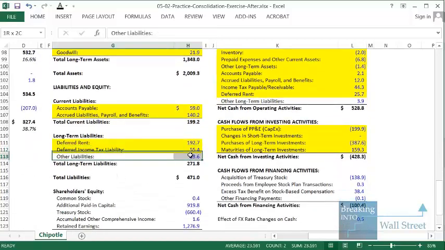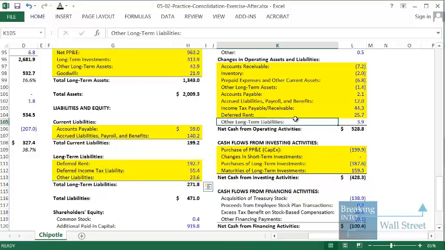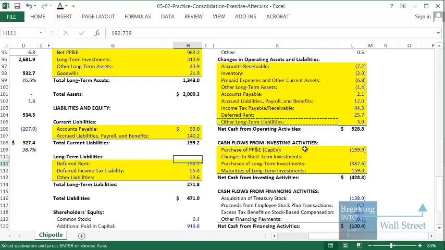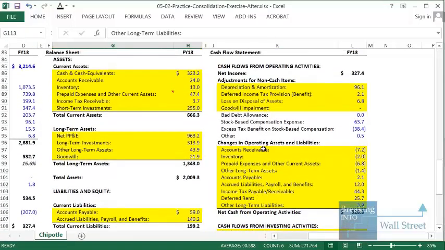Other liabilities. Once again, even though this is a long-term liability, the company considers it an operational activity over here. So I am going to color this one yellow as well and color this one yellow as well. And I'm also going to go in and change the name, again, just to be perfectly clear about where this is linking to so there's no ambiguity later on. So we have that.